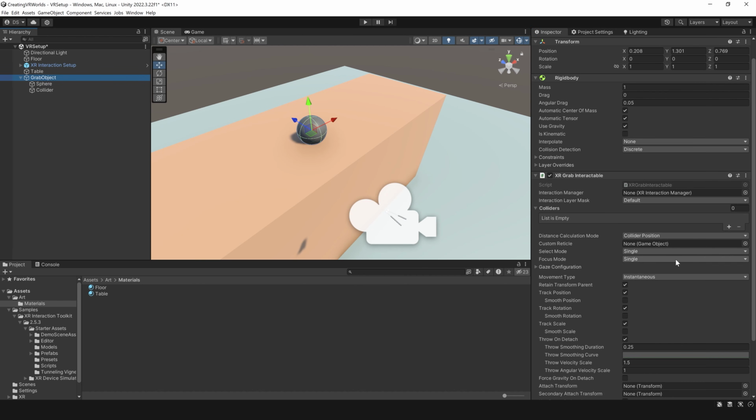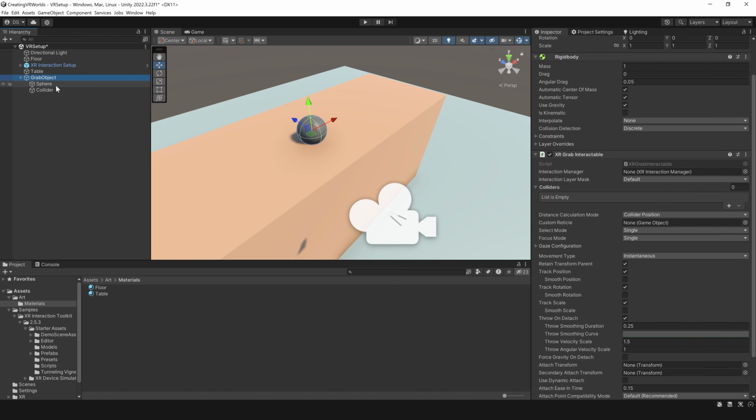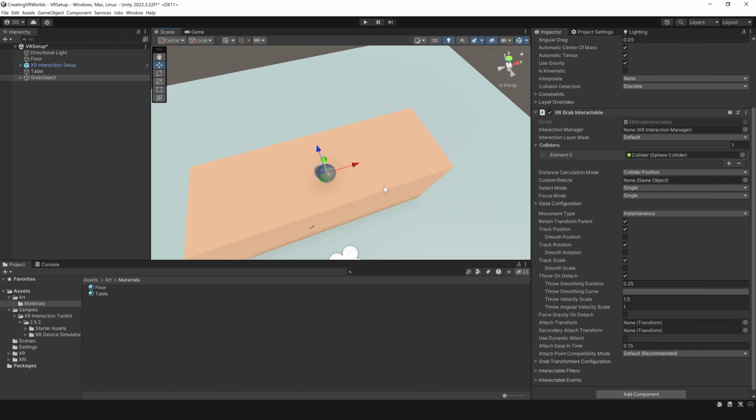And back on our parent object where we have our XR grab interactable, we could go ahead and drop our collider into the colliders list. So this is the collider that's going to be included when selecting and interacting with this interactable. If we just left that empty, then what will happen is the XR grab interactable will look at the child objects and use those colliders. So at this point, this object is now grabbable inside virtual reality.